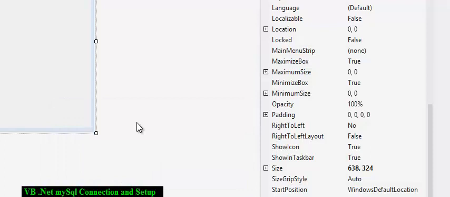Assuming you want to develop a Visual Basic programming application, for example, VB.NET, and you want to connect your application with a MySQL database, I just want to show you how to configure it for the first time, so subsequently you don't have to face any problem in terms of that.